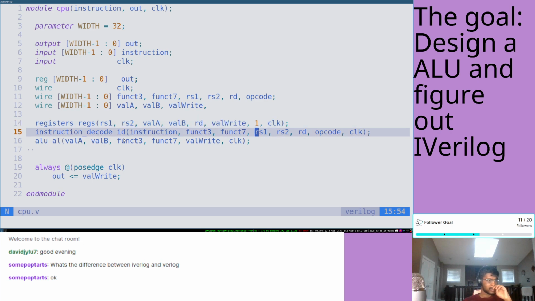Hold on. So we have this as the decoded instruction we have going on here. Sorry, this isn't the pipeline CPU yet, but we'll get there. Instruction, func3, func7, rs1, rs2, rd, opcode, clock. So we have an ALU, which has val A, val B, func3, func7, val right, clock. So this all takes in a clock, right? And so, yeah, this is strange, because I don't know what's going on here. Where's the syntax error?